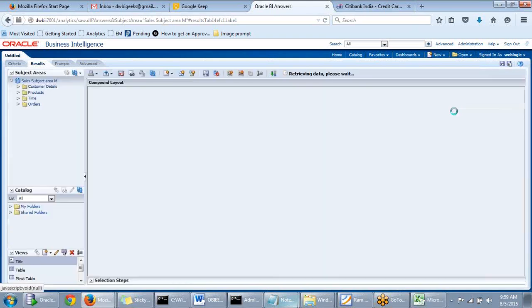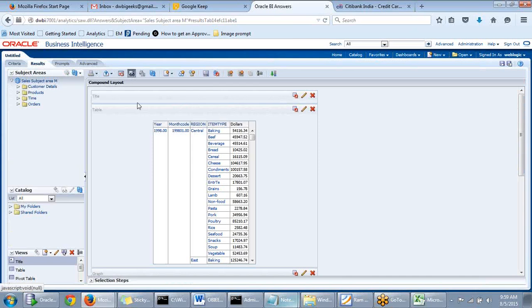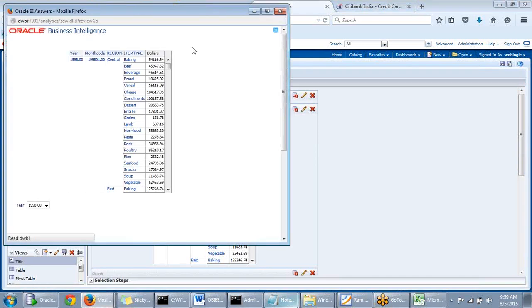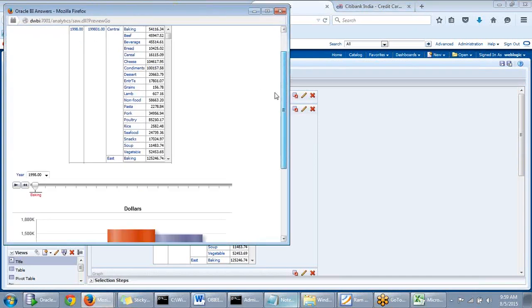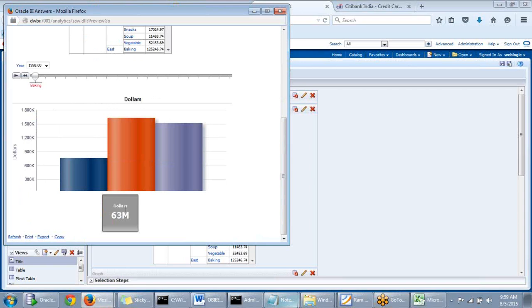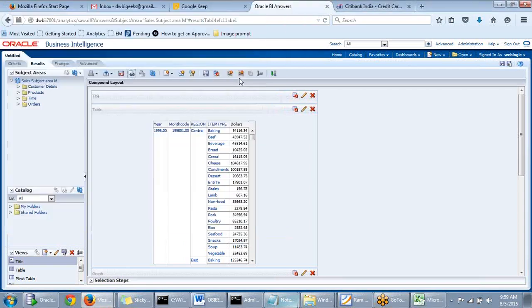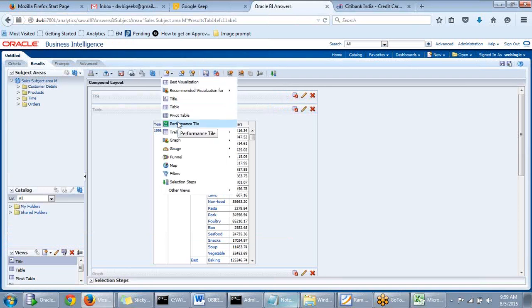Okay, I want to click on done and just click on preview. The total of sales will get displayed under that performance view. Okay, that is all about that particular performance title.